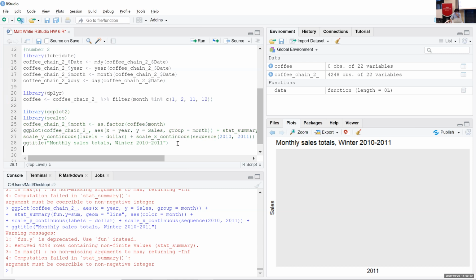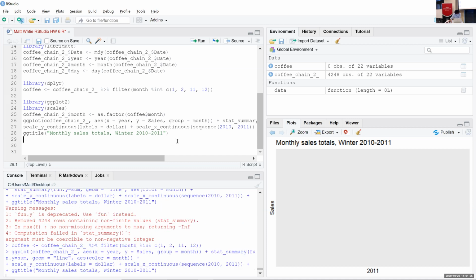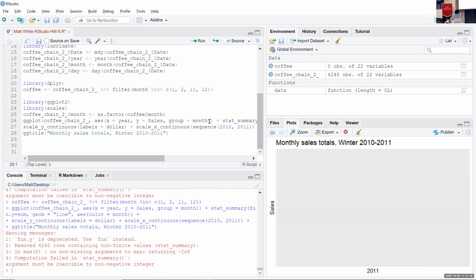Now we're on line 21. Okay, what's the message? Filter. Okay, let's see. Well, that's where the issue is, right? And we know that because if you look in the environment, it has 0 observations there. So let's see if we can figure out how we could do a filter. Let's find some example code that we can look at.